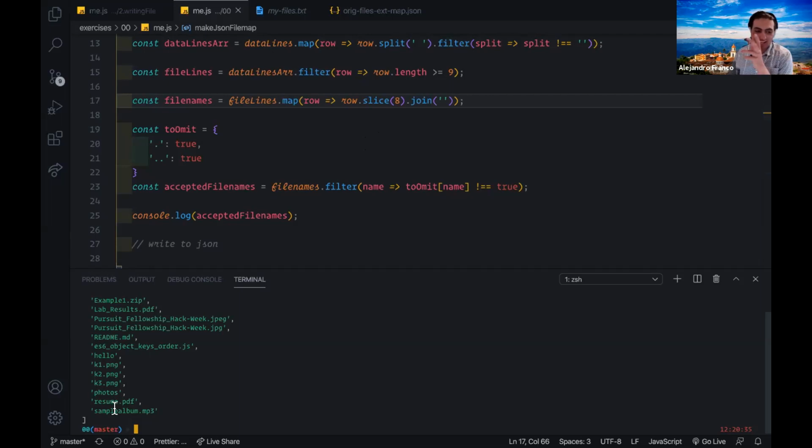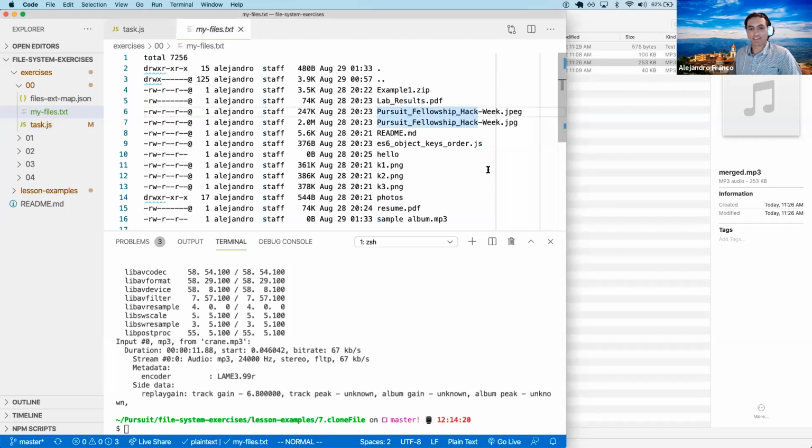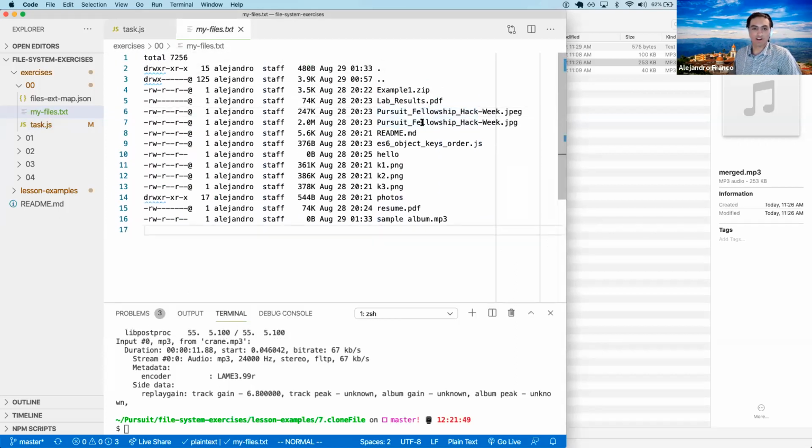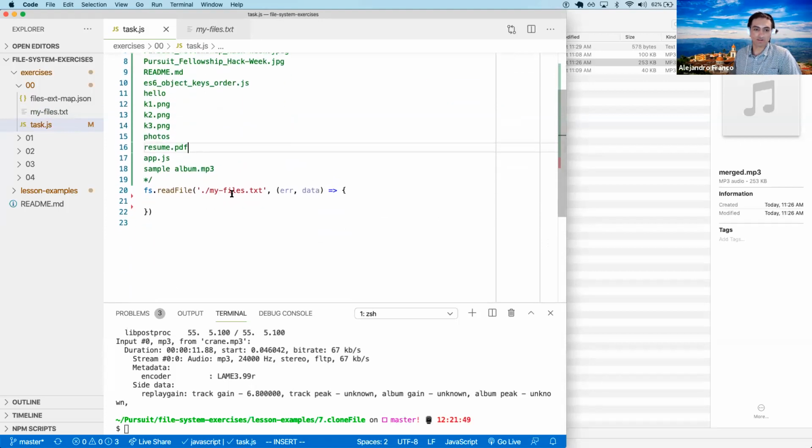But then, the key is what Joey identified. Actually, let's take a look at the file. Screen share. We take a look at the file here. A key to what Joey did was he splits on the new line. So let's do it here really quickly.